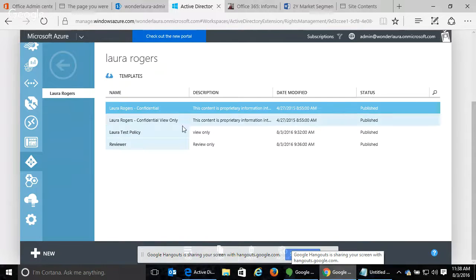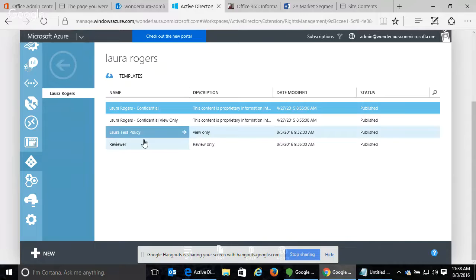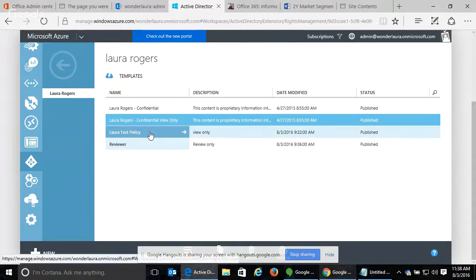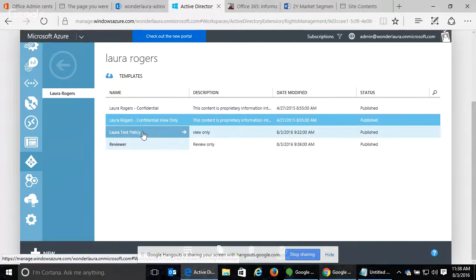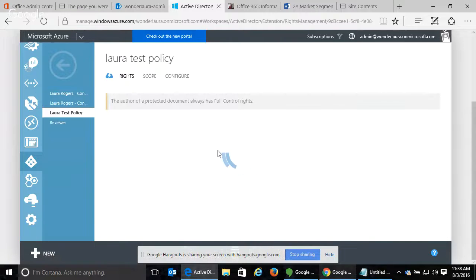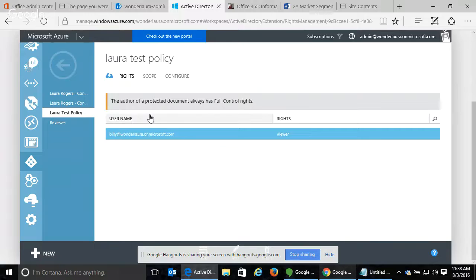Thanks, guys. Okay, so here is where it's got some policies in here. It already had the confidential and the confidential view only ones in here, and those aren't clickable or editable. Those were just default. But I went ahead and created these two policies. When I created the policy, basically it's got 3 different tabs: rights, scope, and configure. So on the rights screen, I give it rights as viewer.